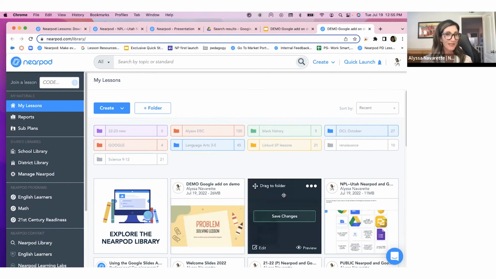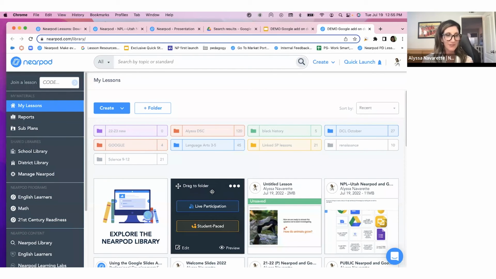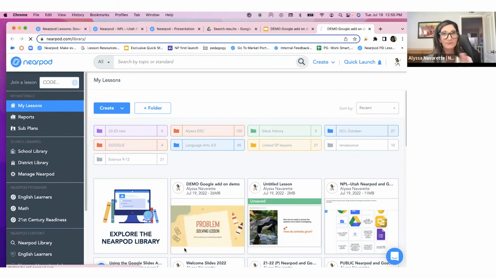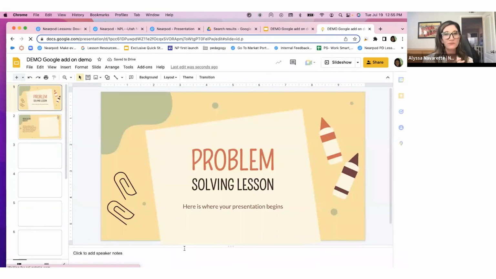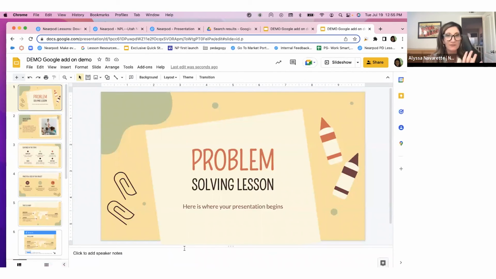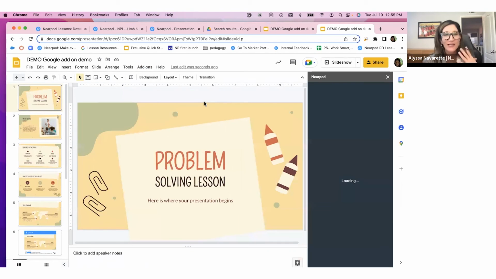So here on the right in my Nearpod account, this is the one I was showing you with ecosystems, and then here's the one that I'm just showing you with the Google add-on. Now, if I want to edit this, when I click on edit, it's going to pop me back over to Google. But notice something very important. Alyssa, just don't forget, Alyssa told you this. The add-on's not open. If I want to make a change, if I want to edit this lesson, I need to make sure I open the add-on again. Otherwise, it's going to create duplicates and the changes are not going to be saved.